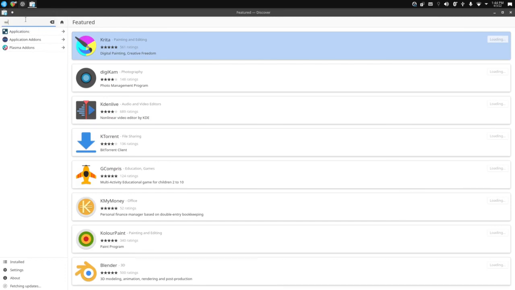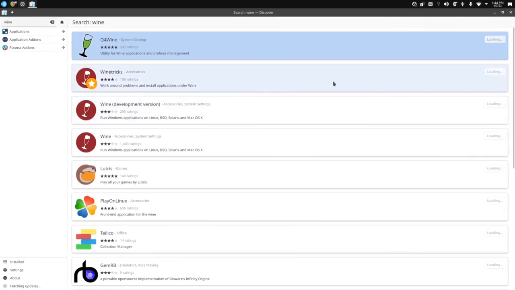So obviously if you need to install Wine, you can search for Wine, and then you can see now it's trying to load them. My connection's a little slow at the moment. So I could install these. This one's already installed because I installed it. I could remove it here.